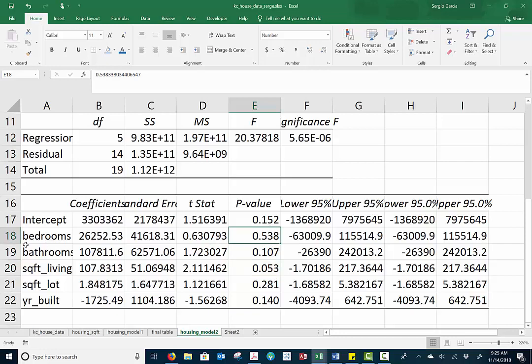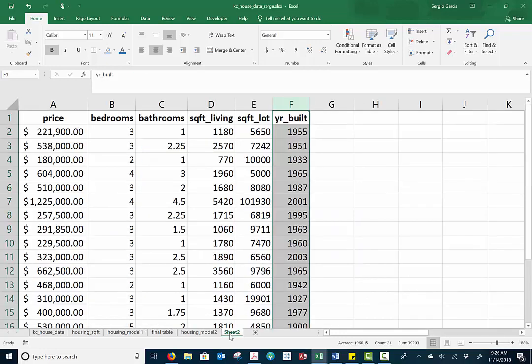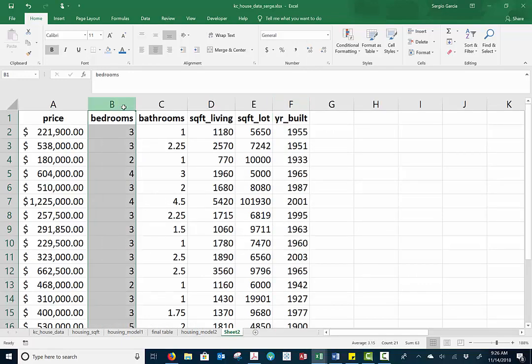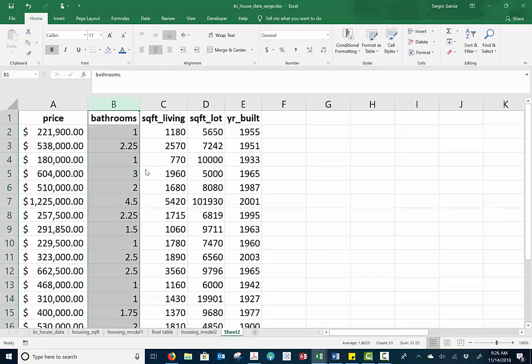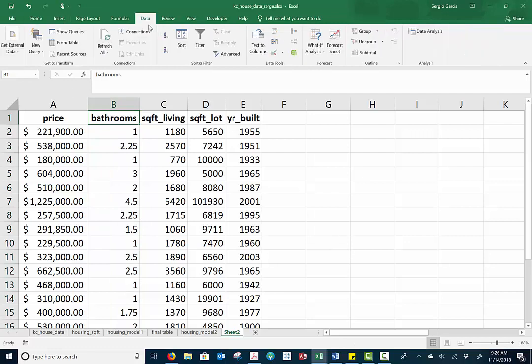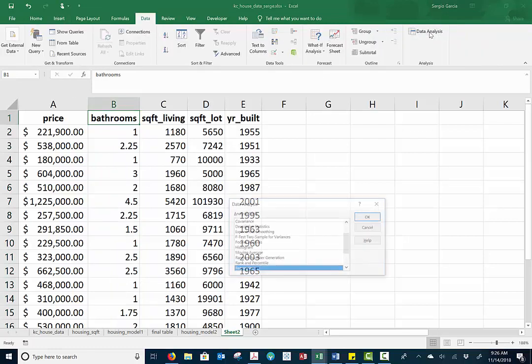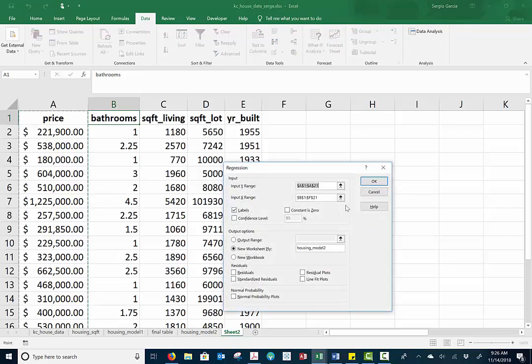So let's throw that one out and see what happens. We go back to our data. Bedrooms is the biggest p-value. Let's do a right click and delete it. This is called reverse stepwise because we include all the variables, and then one at a time we're going to remove the variables until we get the most parsimonious model. What does parsimonious mean? It means easiest. It means most efficient. It means not complicated. We run the regression.